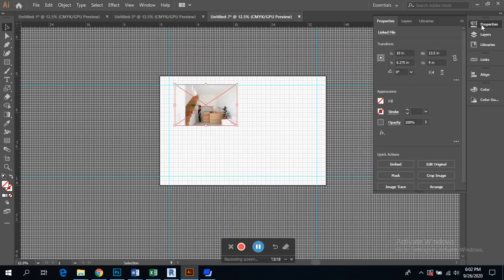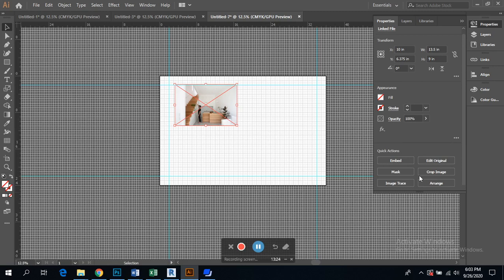I'm going to click on Properties because you want to do something with the image. One of the things that you want to know is whether to embed. So for now, we're going to leave it not embedded. I'm going to show you why we're going to do that. But it's important that you embed all your images before you finalize your project. For now, we're going to leave it as is.